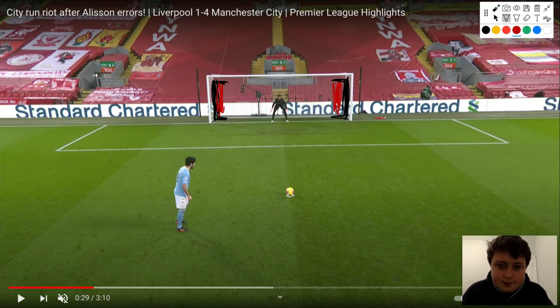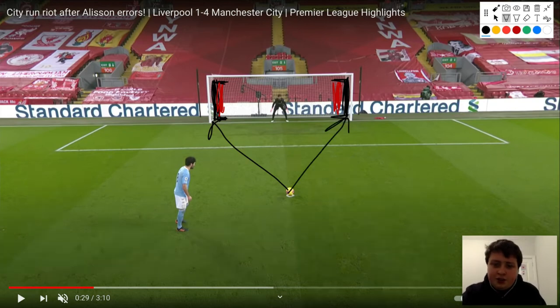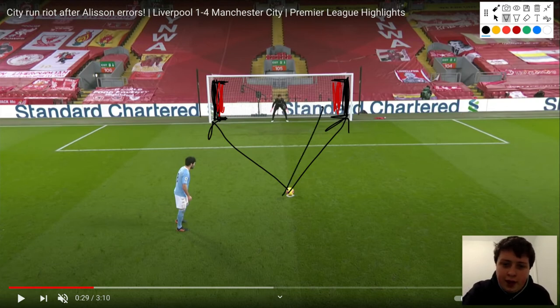But should Gundogan hit his shot from here to here or here to here, the keeper's likely not to save. So whenever you're hitting with power, you are trying to get in the corners. Now, the harder you hit, maybe here, if you smack it there, then the keeper might not save it if it's too quick. But generally, that's why it's better to go right in the corner.